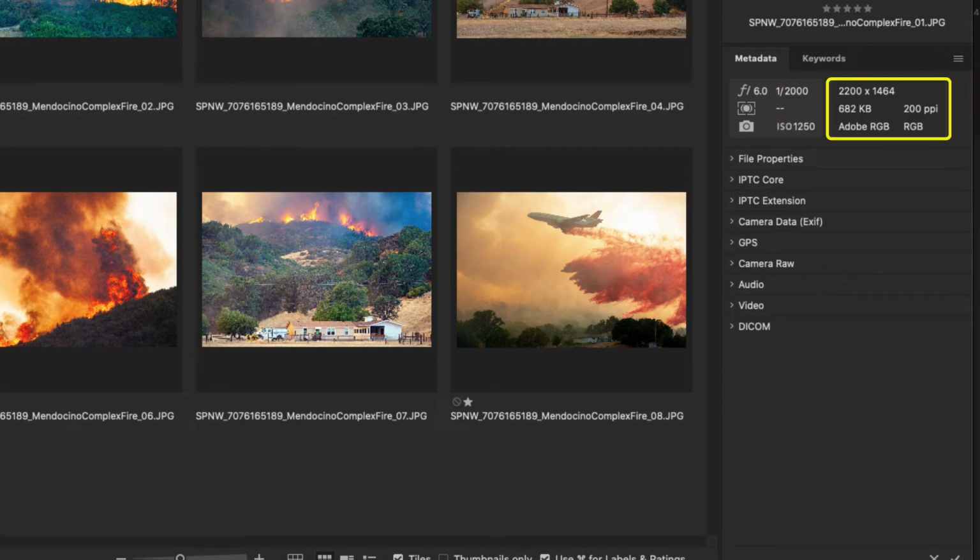If you look in the next box, it gives me the actual pixel dimensions. So this image has been cropped. It's saved as a JPEG at 10 inches long. It is 2200 pixels wide by 1464 pixels tall. It is 682 kilobytes when it is closed and compressed as a JPEG. It is at 200 pixels per square inch, and it is in RGB mode.